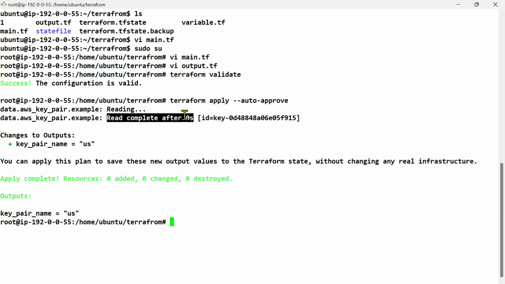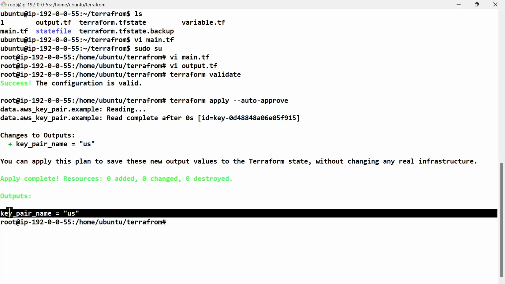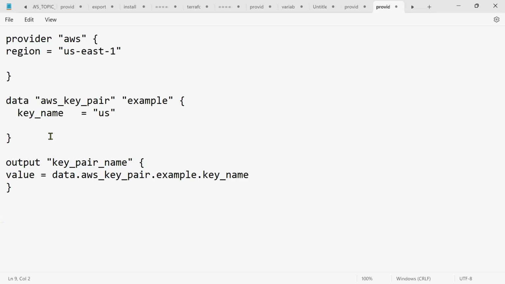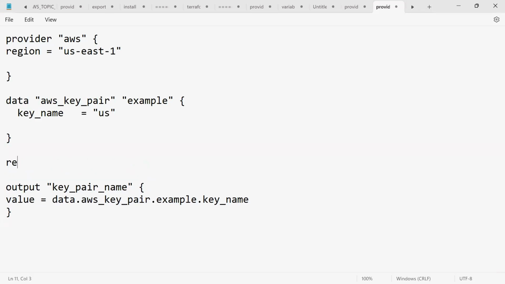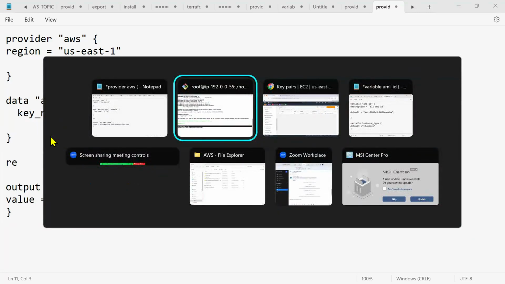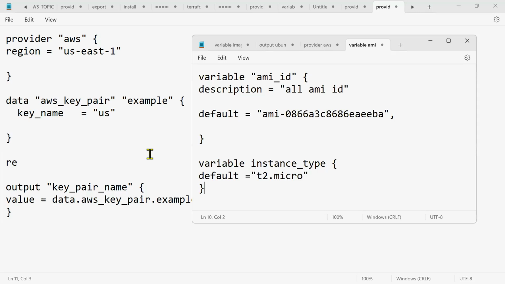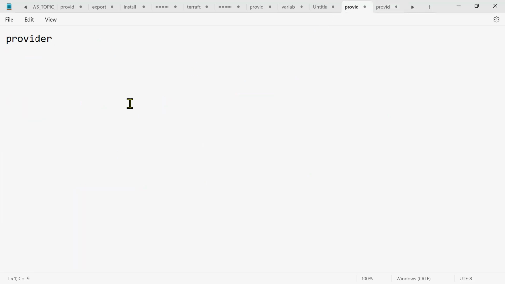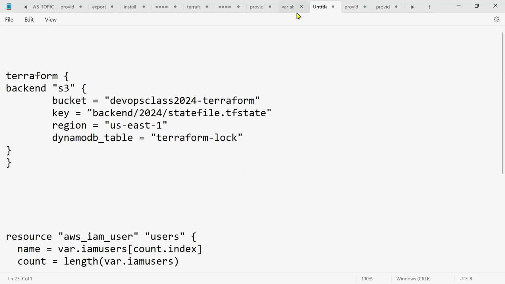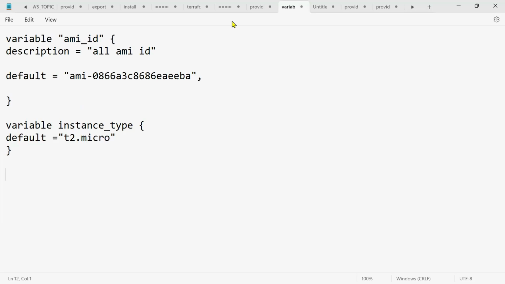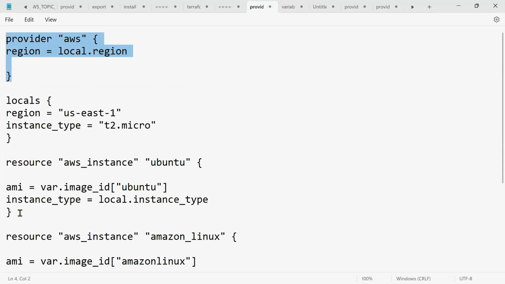Okay. Now, once it reads the data, I'll print that output here. So this is how you can read. Now, to the same example, I'll start creating a resource block. Do we have any resource blocks here? Yeah, we have this resource block.